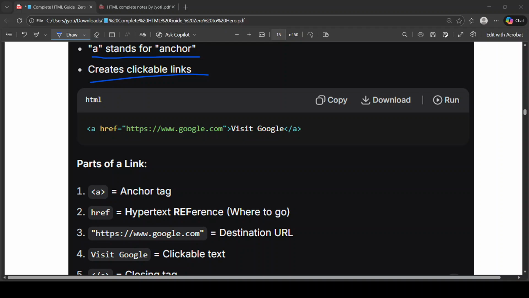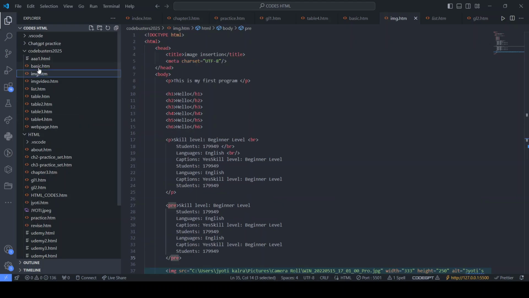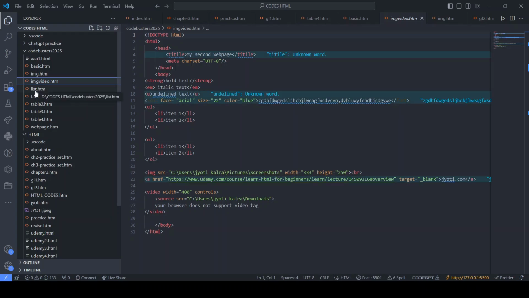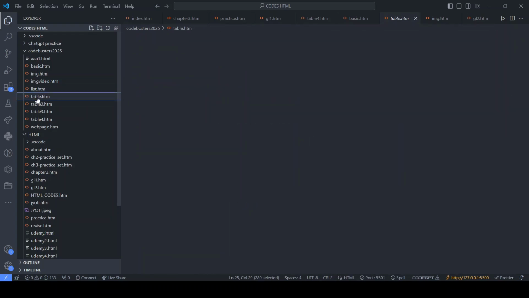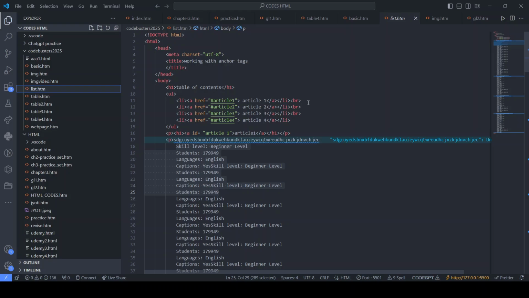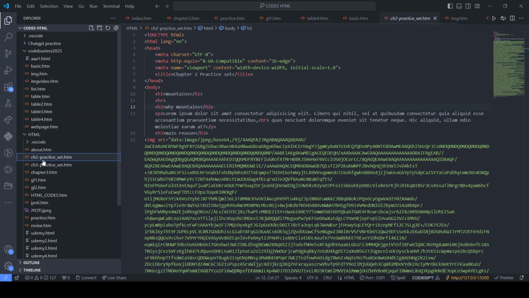Just give me a minute. Can you see my VS Code now? If I'll proceed from here, these are lists. There I have used anchor tag to go to article 1, article 2, but that would be complicated right now to explain.